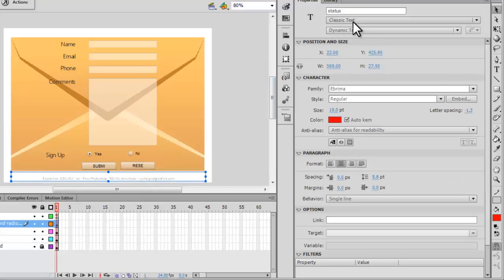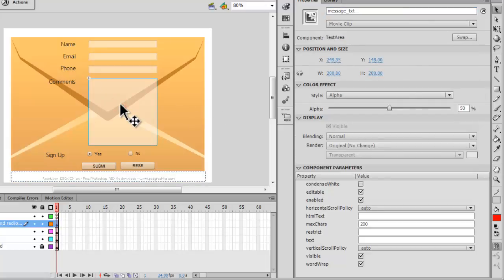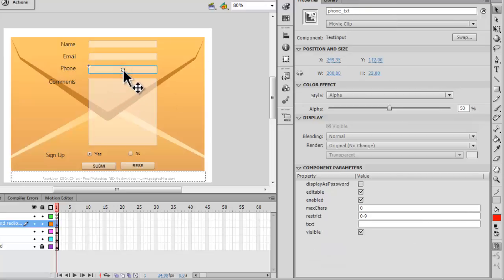As you can see, it's classic and dynamic. So you just need to hit the text tool and draw out a text field of the size which is approximately my size, or you can choose your own size. That's entirely up to you. I've given it an instance name of status. This text area has an instance name of message_txt, this one phone_txt, email_txt, and name_txt.